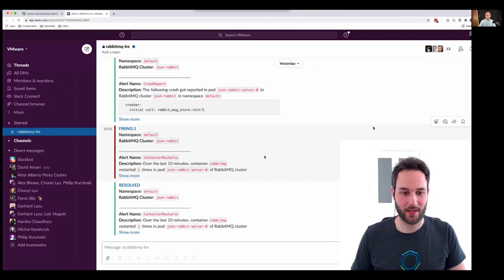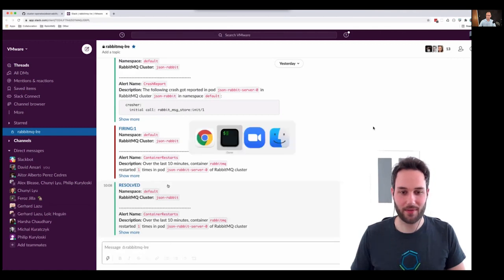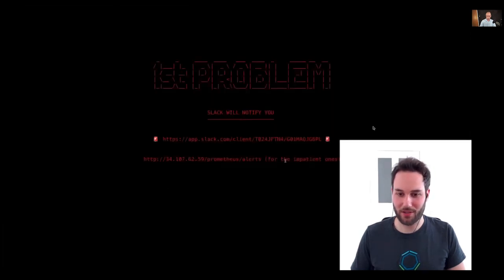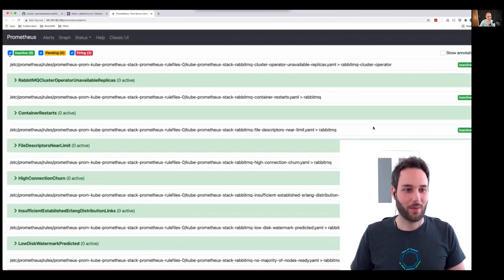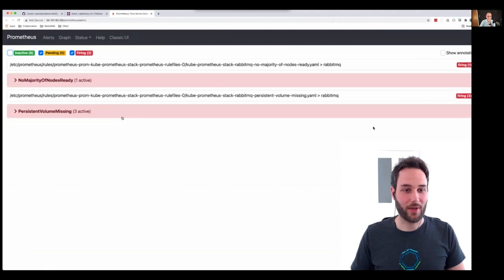Ideally, we get a Slack notification. We haven't got any yet because it takes some time. But for the impatient ones, and the two of us, we are impatient, right? So we click on this link here. We can see that we already have an alert in the Prometheus UI. The first one is no majority of nodes is ready because all of them are currently stuck in pending state. And then we have 3 alerts for persistent volume is missing.